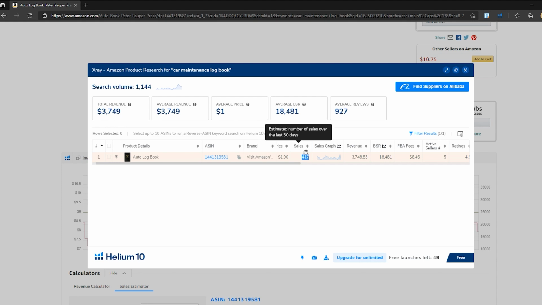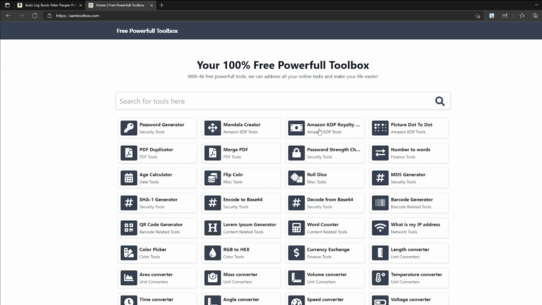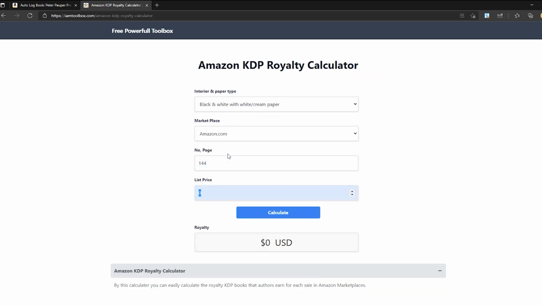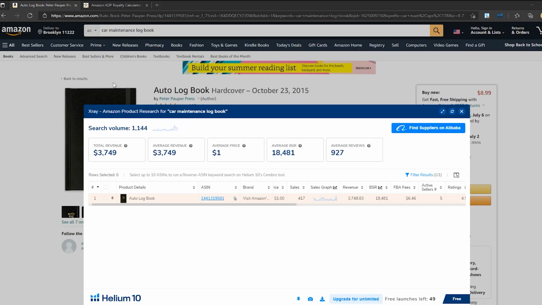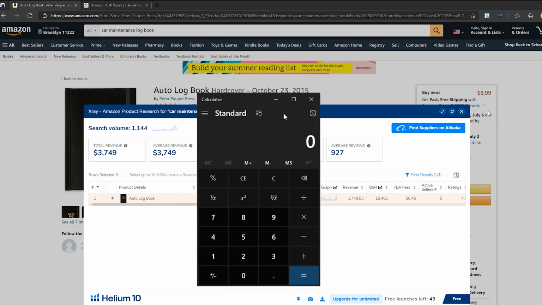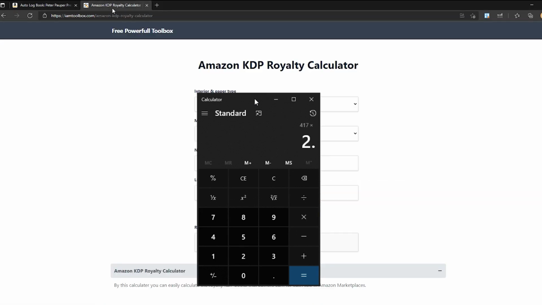Now that we know the number of sales, we need to see how much royalty this author is earning for each sale. We are going to use a website called iamtoolbox.com for calculating the profit. You can find a link to this website down in the description. So let's go to iamtoolbox.com and search for KDP and click on this one. If you fill the information, you can see the author is earning $2.82 for each sale. And now that we know the royalty of each book and the number of sales, if we multiply them, we can see how much this author earned in the last 30 days. As you can see, this author earned more than $1,000 in the last 30 days.